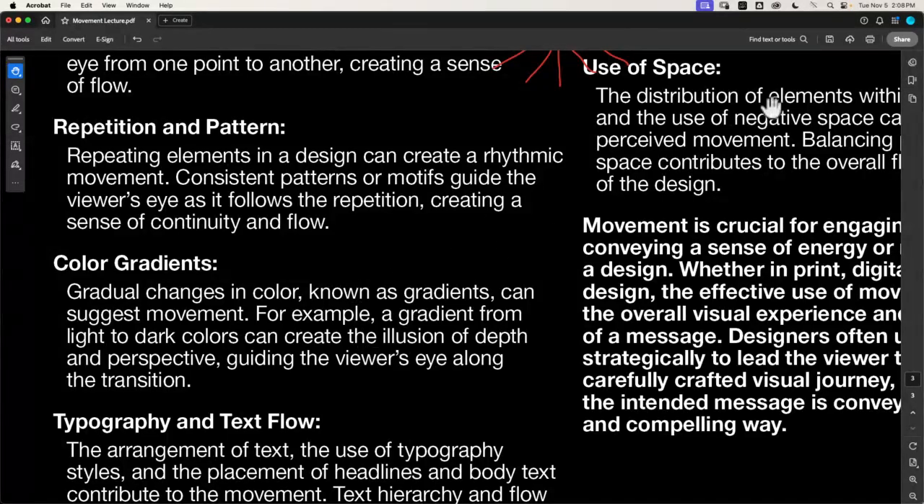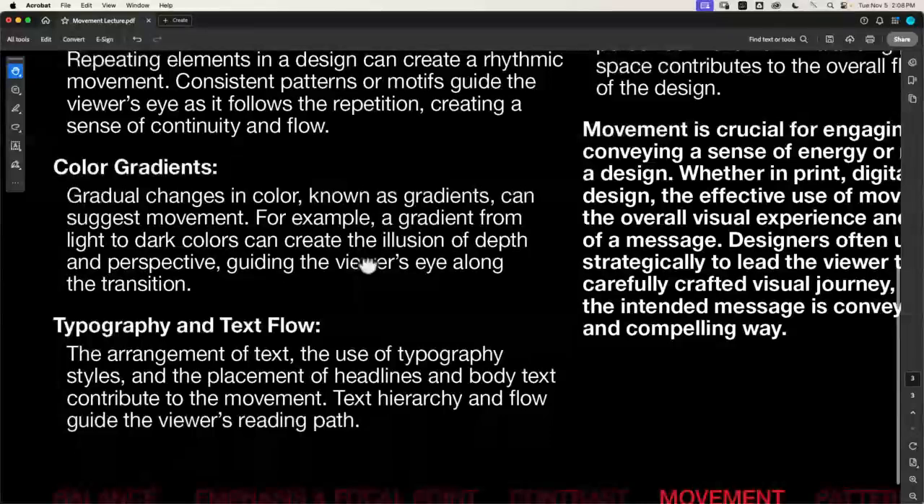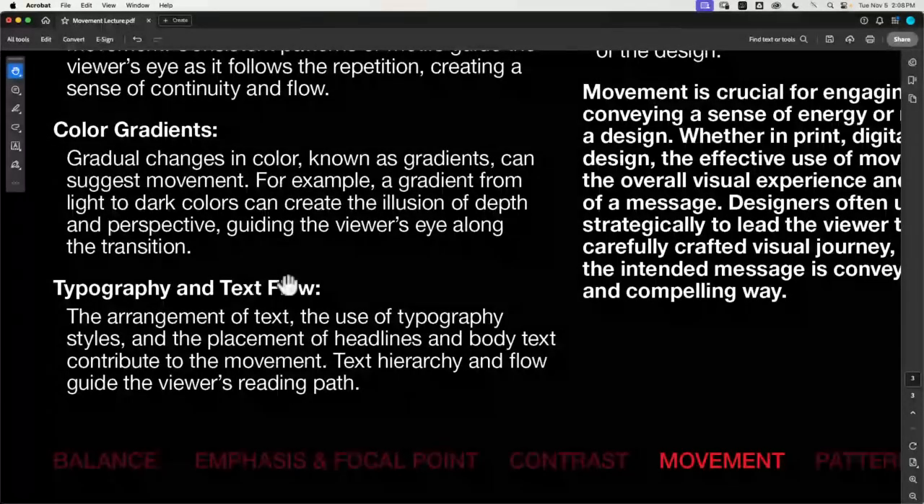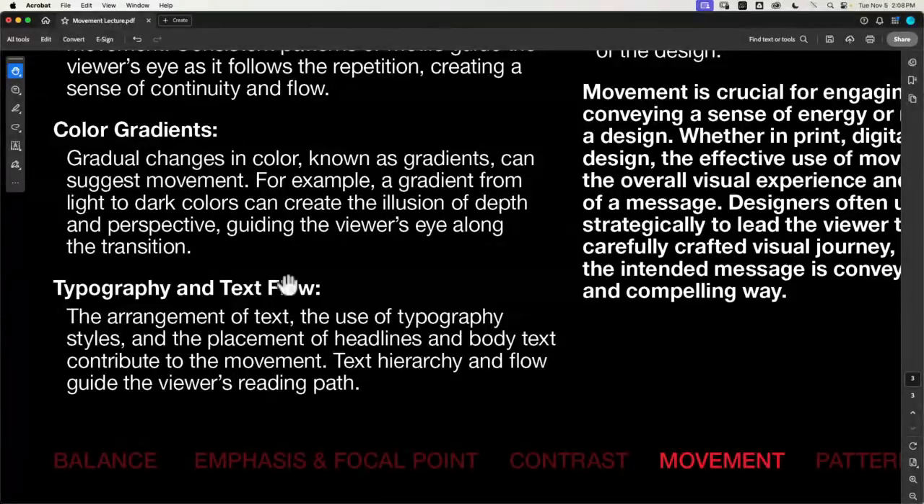Again, great examples over there. Color gradients are a great way to get the eye to move around the piece. And we just did that. If you were in my Photoshop class and I showed you how to do those duotone color gradients, it adds so much to a piece. And even though there's no movement happening, gradual color changes can suggest that movement.